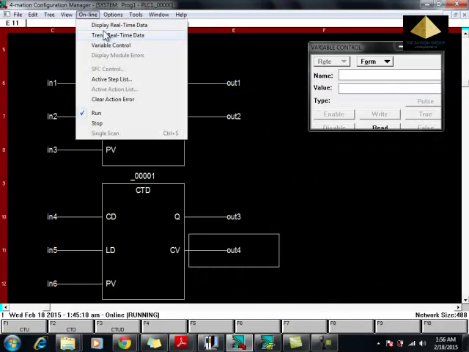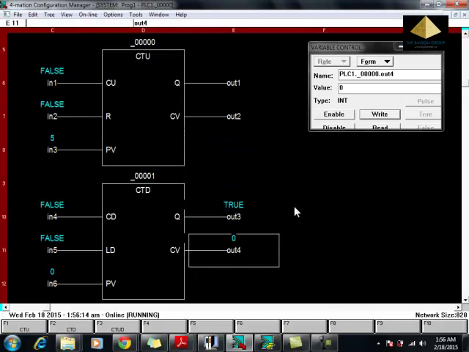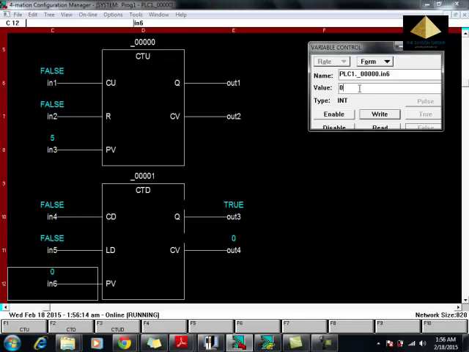Now let's go display real-time data. To start with, since this is a countdown, there has to be some preset value. Let's say we make this 5. Okay, now it's 5. Like I said, to initialize your countdown value, we have to load the preset value into the count value. And how do we do that? We have to make LD true, and this 5 in PV should appear in your CV.